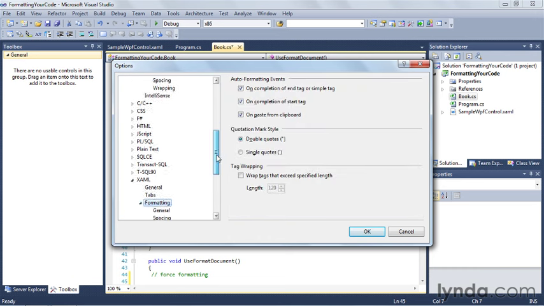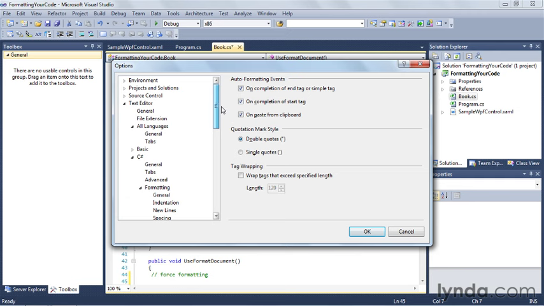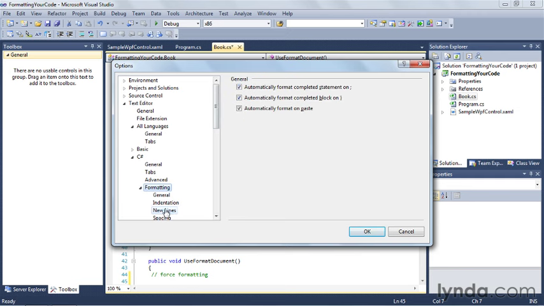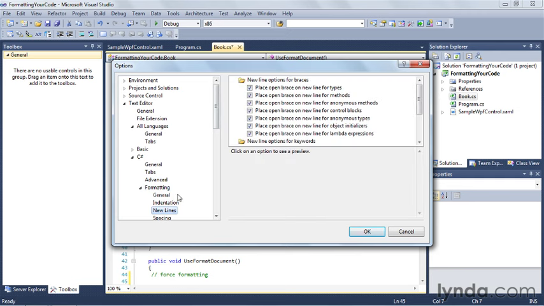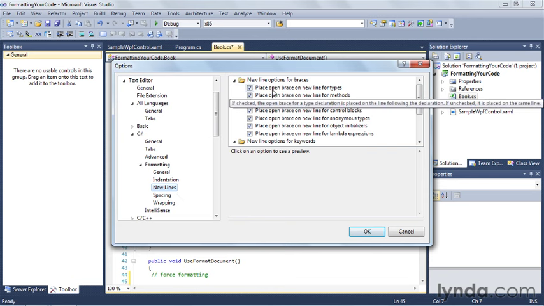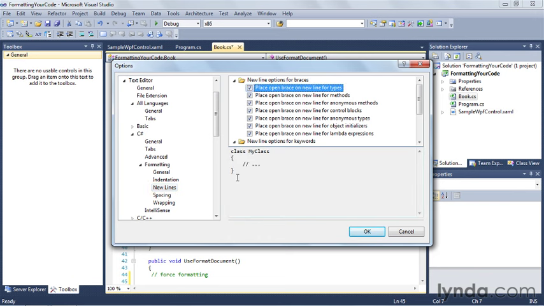Right, I'll start with the C# settings. I'll go up here, I'll choose C#, and I'm going to talk about new lines. What this says is, where do you want to put the new line for a brace? Do you want the brace to be on a new line for types? You get a preview in Visual Studio.